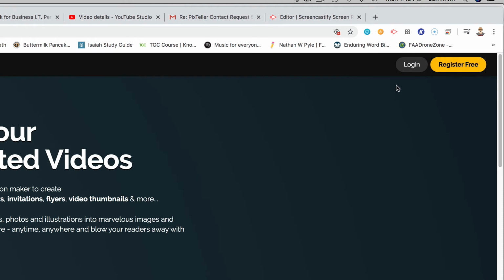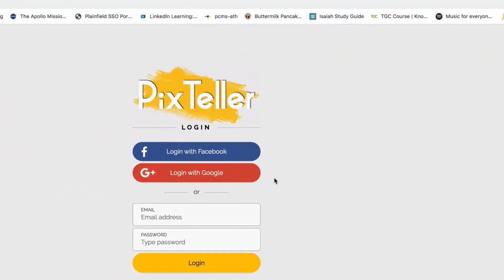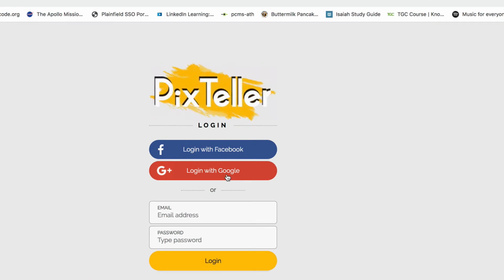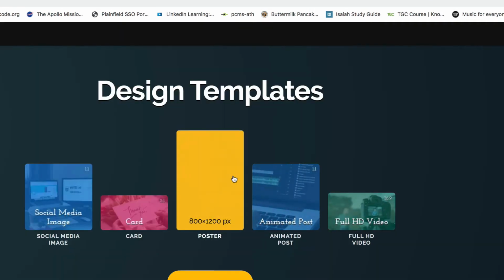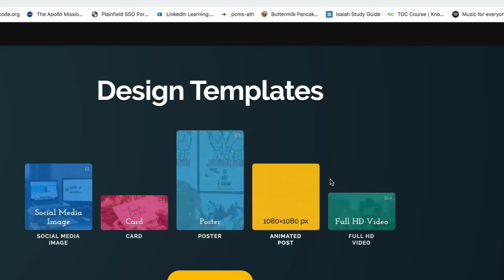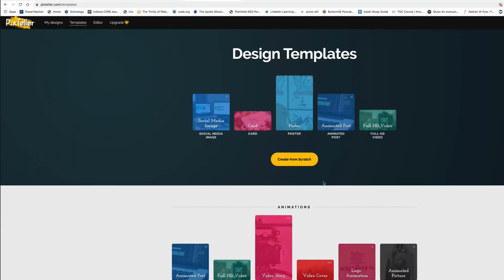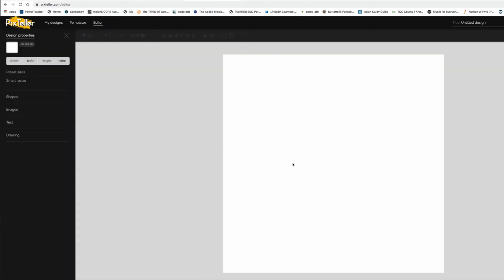If it doesn't automatically log you in, come up here to the top right-hand side. You should be able to click Login, then Login with Google. If you were able to create your account during assignment number 1, you should be good. And we are going to just create from scratch here to begin with today. So I'll just click on Create from Scratch right in the middle of the screen.